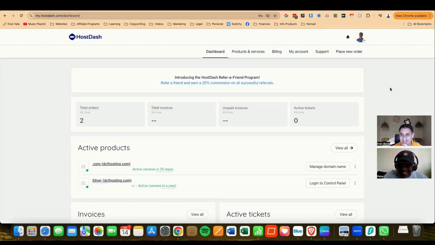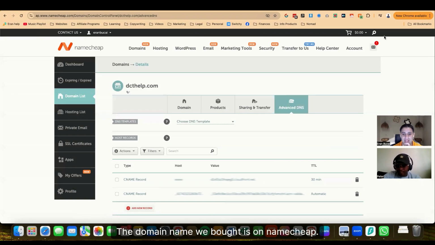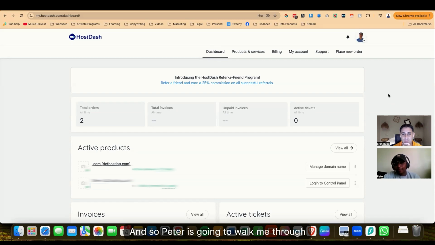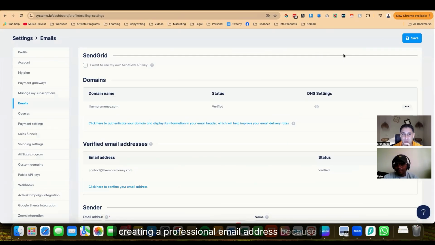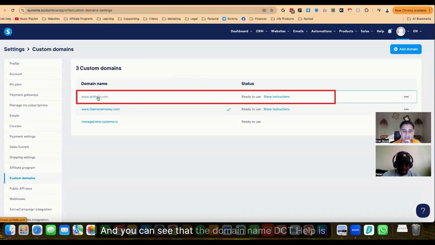Hey, everyone. And we are in my email hosting software, which is Hostash. The domain name we bought is on Namecheap. And so Peter is going to walk me through creating a professional email address because we've connected the domain name and we've done that right here. And you can see that the domain name DCT Help is ready to use.